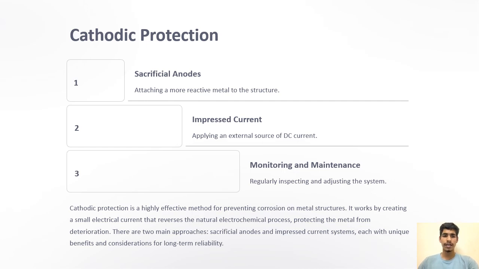Sacrificial anodes means attaching a more reactive metal to the structure. Impressed current, applying an external source of DC current. Monitoring and maintenance, regularly inspecting and adjusting the system. Cathodic protection is a highly effective method for preventing corrosion on metal surfaces, as it works by applying a small electrical current that reverses the natural electrochemical process, protecting the metal from deterioration.